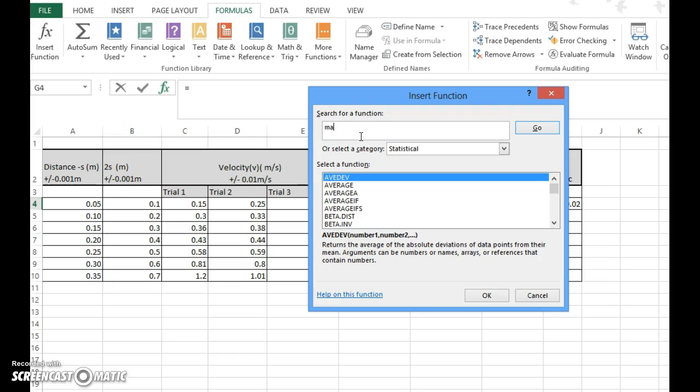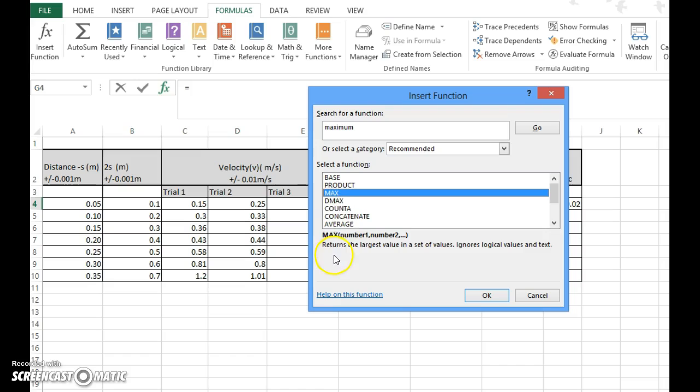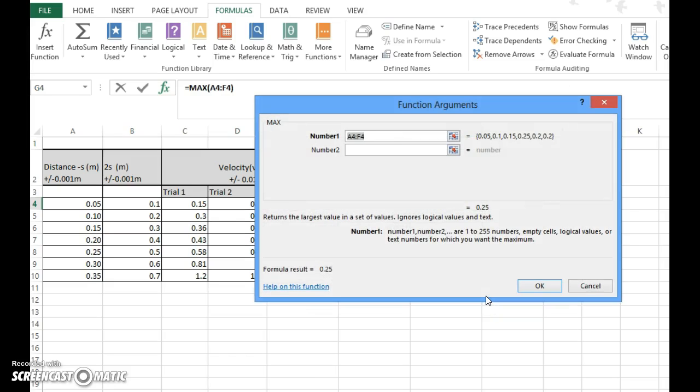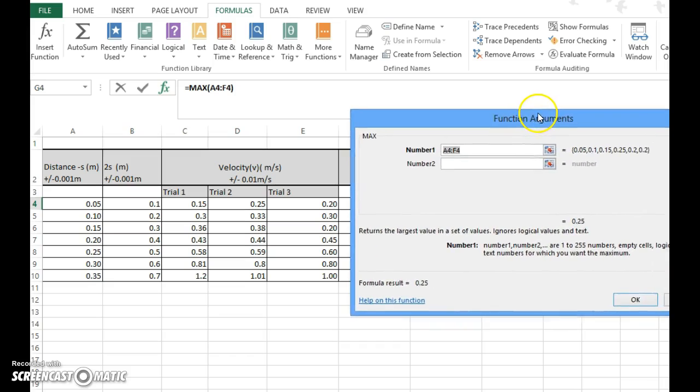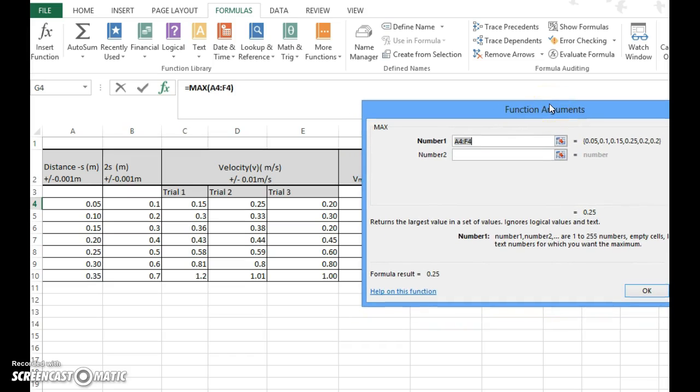So I'm not sure what the function is for maximum, so I'm going to just try typing that in. And it's going to give me some options. Max looks good. It says it returns the largest value in a set of values. So I'm going to go for that one. So if I click on that, it's automatically selected for me A4 to F4, which is not what I want.